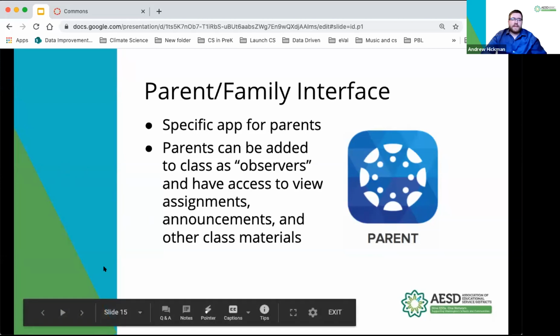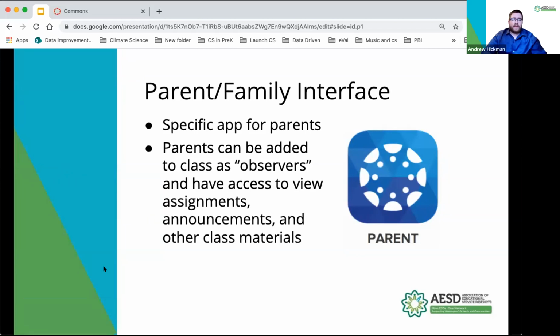Yeah, and there can be decisions made on what parents can see or can't see. So the IT department can make those decisions. Yes, and I would always go back to your district's policy on student privacy and how they want to handle it.